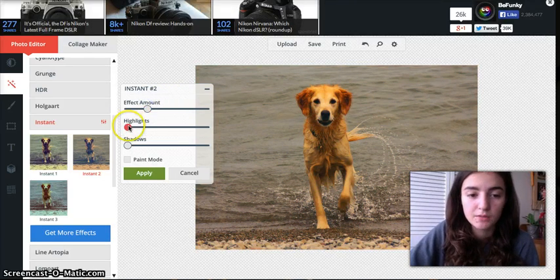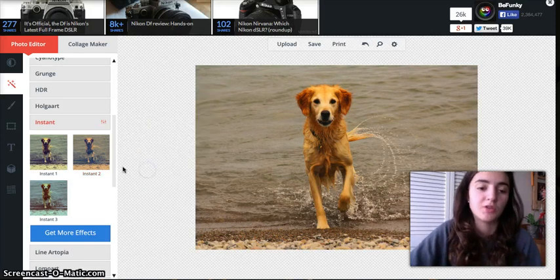But I still want it to be bright, so I'm going to adjust my brightness. This is what's good about this app. You can adjust however you want it.